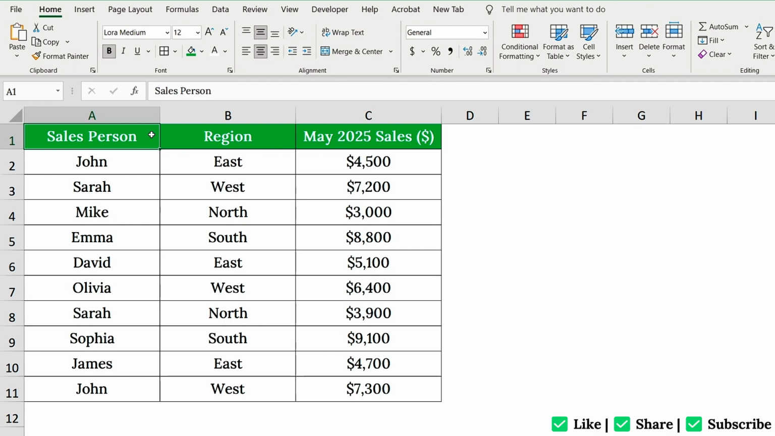Conditional formatting in Excel highlights key info instantly. No more scanning rows. Let Excel do the work and make your data speak for itself. Let's start with a simple conditional formatting example. Want to highlight sales greater than $5,000?